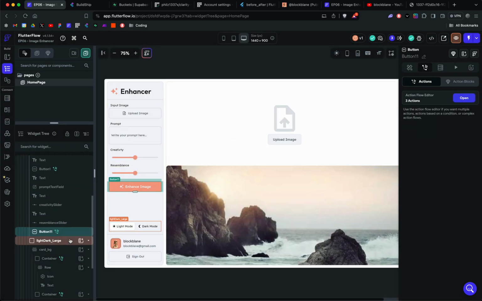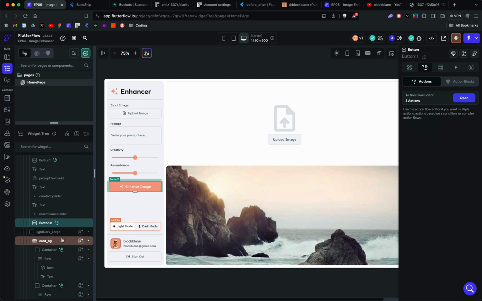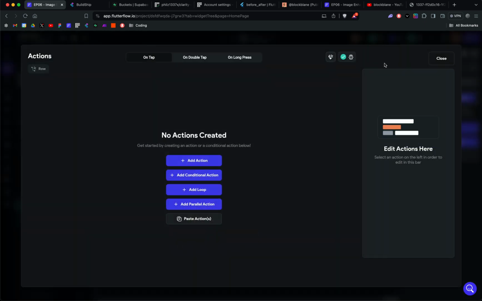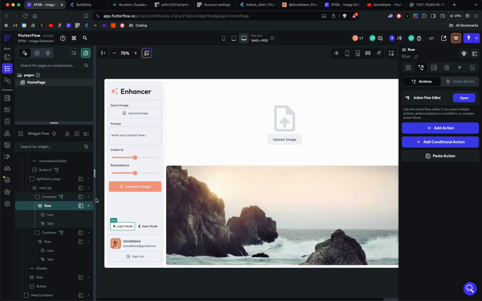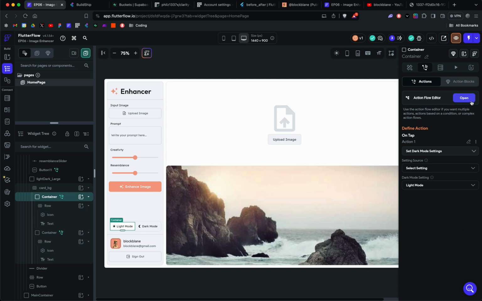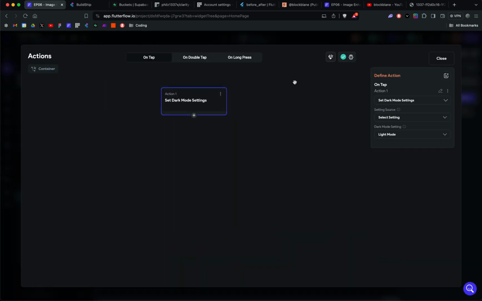Okay, so that's the button. We come down here, and you can see on the side widget tree we've got these little icons which just show some special stuff that is happening. So we come down to this container, there's an action flow here, and this action is at the container level. This action was already part of the flow that we downloaded from the marketplace.